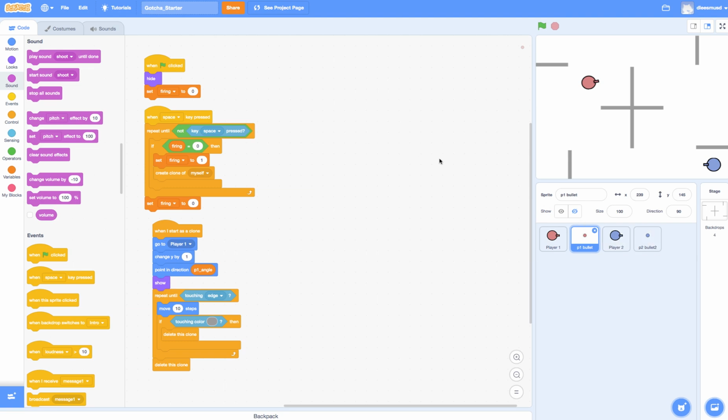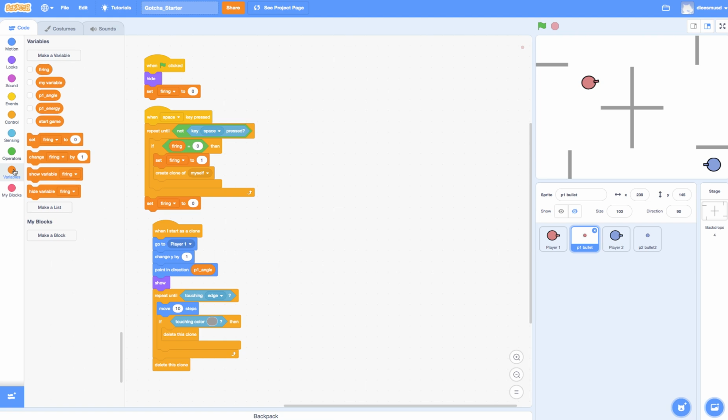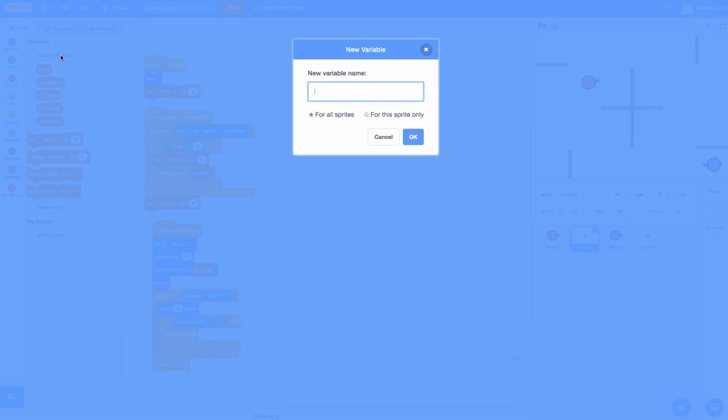Okay. So I'm going to go ahead and set this up so that we can detect if player one hits player two with a bullet. And to do that, we need a player two energy. Okay. So I'm going to come over here to make a variable, and I'm going to say p2 underscore energy, and I'm going to say OK.